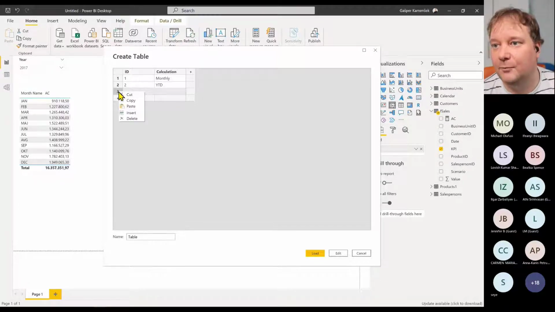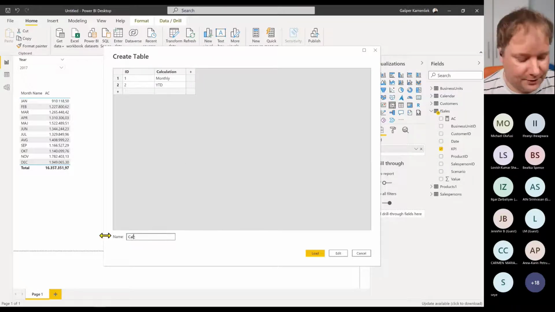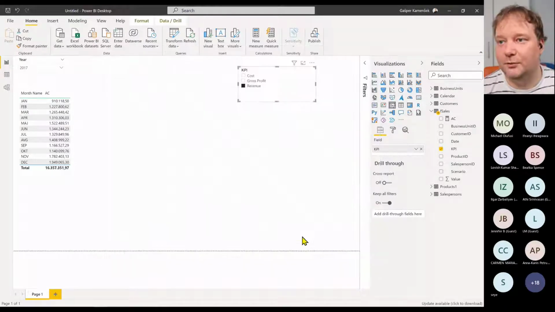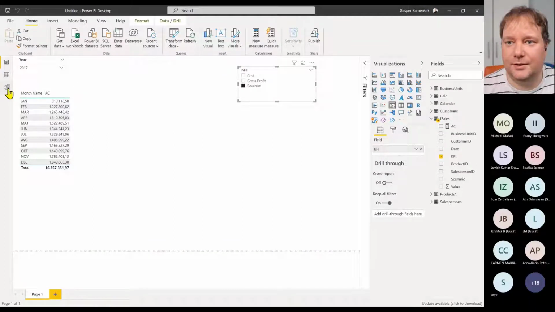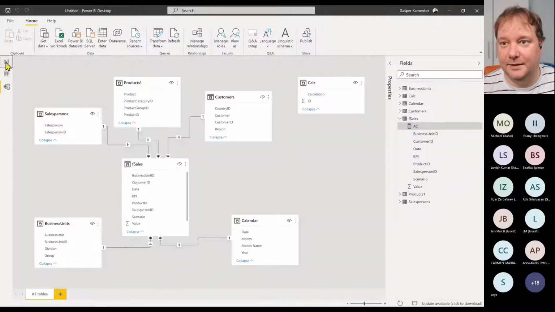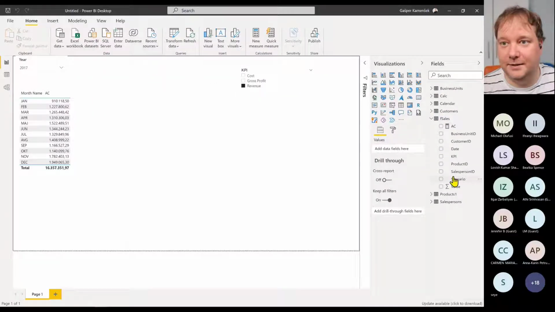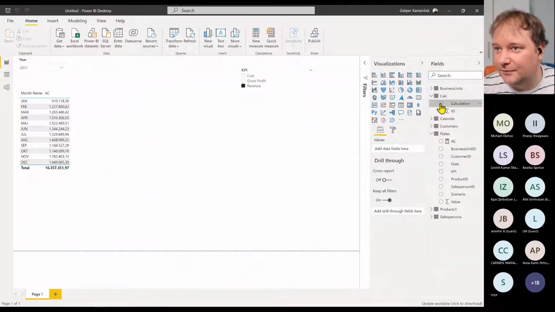Don't need the third one. Remove it, and I'll call this calc. I'm just going to load it, and I will actually check so that it didn't connect it to anything. It didn't. And now I'm going to create a slicer from this.